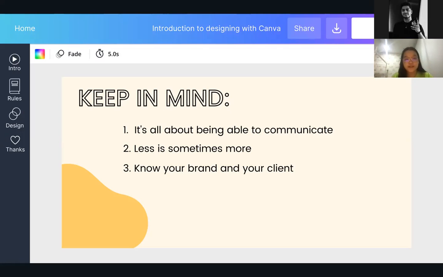And in terms of your client, if you're designing for a kid, it's not going to be the same as designing for an adult. Knowing your client and who your ideal end user, or target audience, will be is really important too. So those three things are really important to keep in mind.